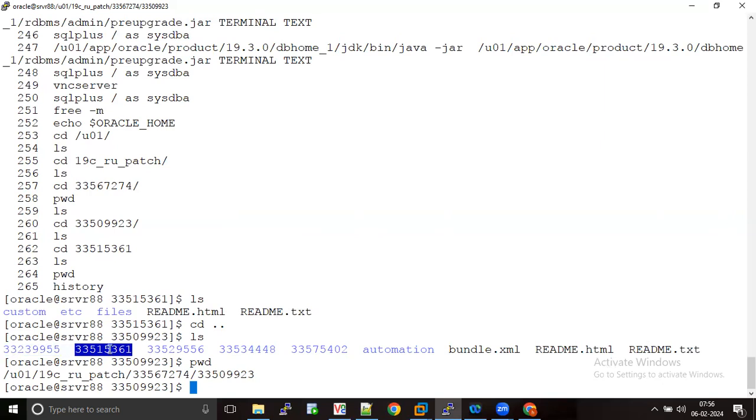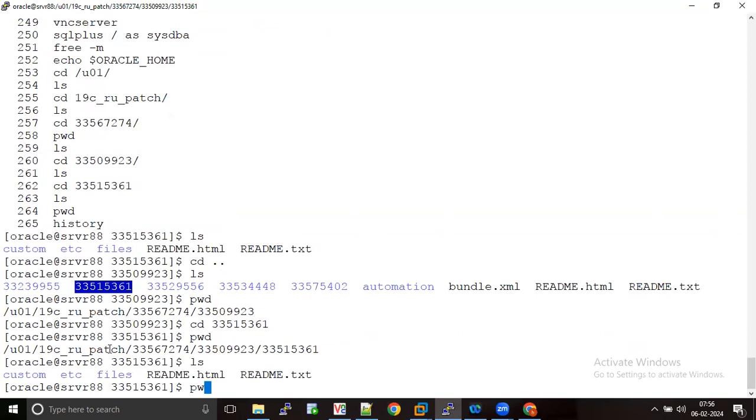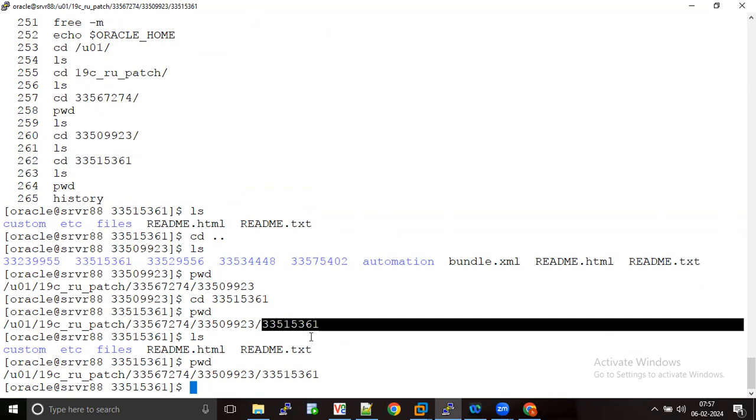So the first thing is we need to go to this directory. So this is our patch we need to apply, 33515361. Now we need to go to /u01/app/oracle/product/19c/dbhome_1, opatch apply. Okay, this is the command to apply the patch.